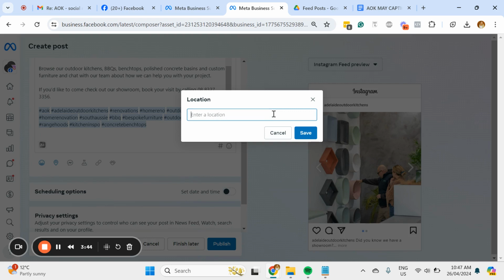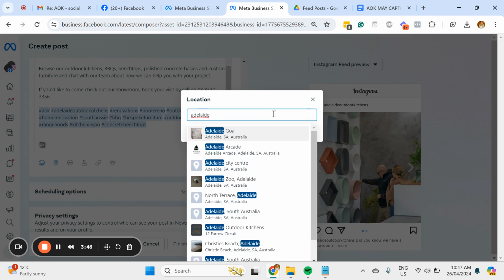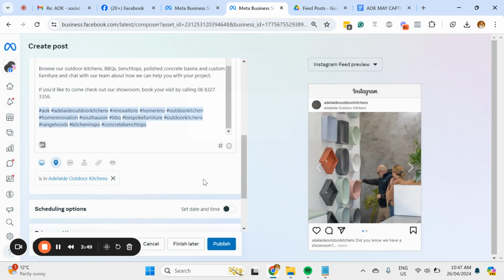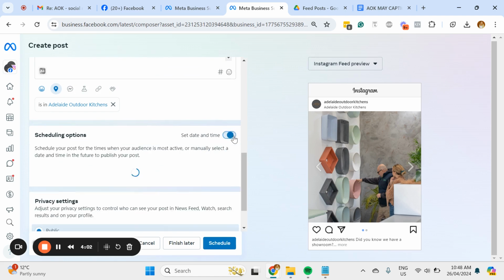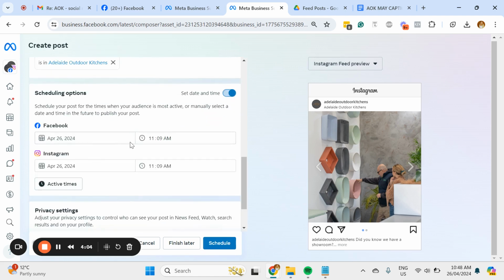There are a few other extra bits and pieces you can add to your caption while you are scheduling it. For example, the location. You can also add a messenger button. You can add a link preview. There's a couple different things that you can do here. Now we're at the point where we want to schedule this particular post. So I'm going to say set date and time, and I'm going to let it publish today, but I'm going to get it to publish at 9 minutes after 11.